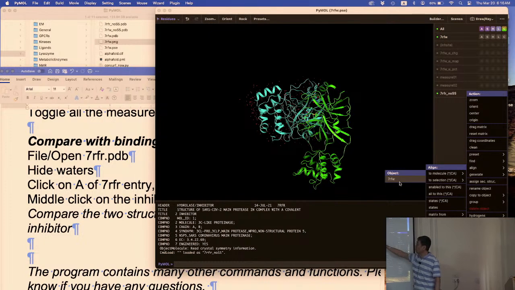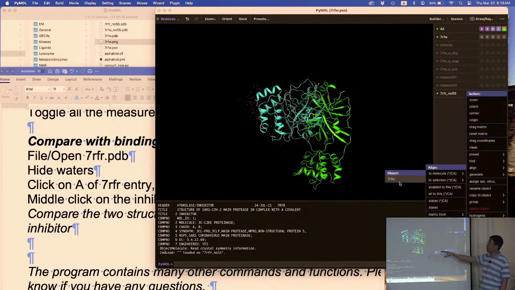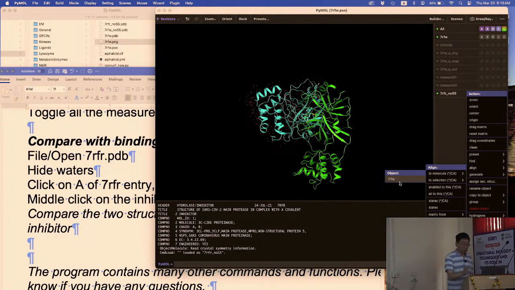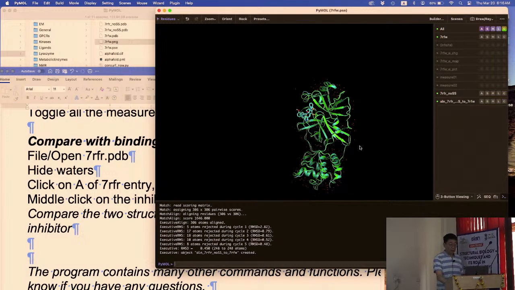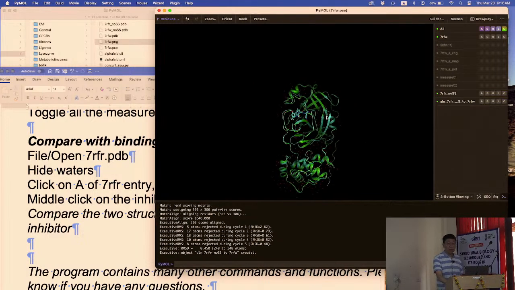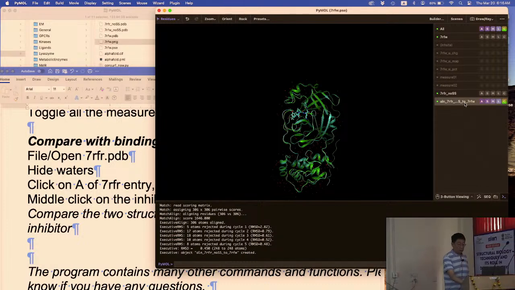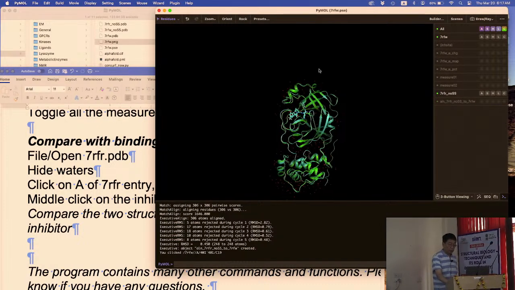So you read the file in, and then you can align them by using action, align, to a molecule, 7RFW. Okay, you can download 7RFR from PDB as well if you want. So this is all the PDB files. So you align, they lined up like this. Okay, so they're overlaid together. And then it creates a little object called a line something. You can just hide it, doesn't matter.